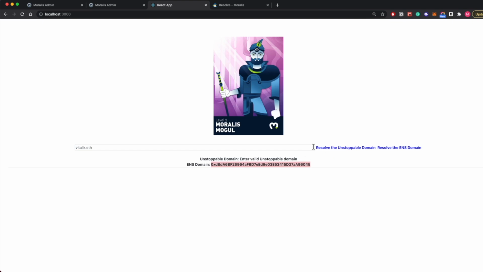But if you resolve the Unstoppable Domain, you do not get an answer back because there is no .eth in Unstoppable Domains. So let's just go ahead and write brad.crypto. And if you click on Unstoppable Domain, you get the address. So this way you can fetch any address you would like, any domain name, and get the result accordingly.